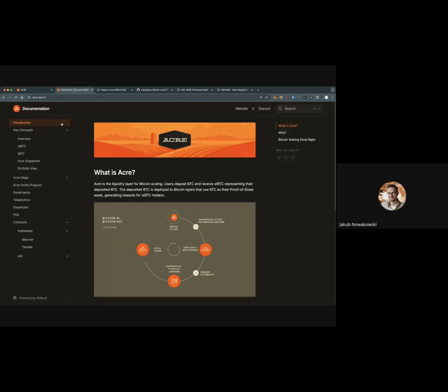Let's start with a very high-level overview of what we are building in Acre. I will share my screen and show you some resources that may be helpful on your journey. So let's start with the documentation and the overview. You can get some overview from the docs, so I will just go very high level here, just for you to have some sense of what Acre is.